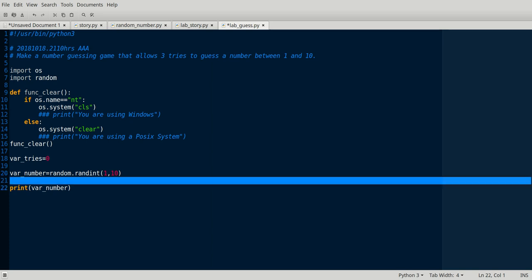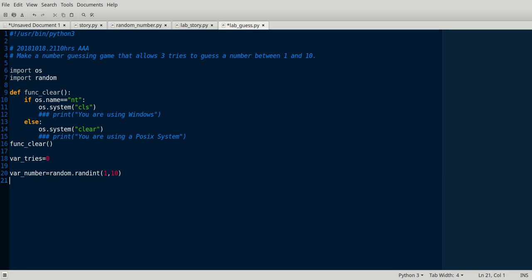And we need to guess. We don't want to print the var number there, because printing the var number would, of course, give away the answer. So we have the var tries 0, and the var number equals random dot random integer. Let's go ahead and make a guess. It'll be var guess equals, and we want to input an integer.